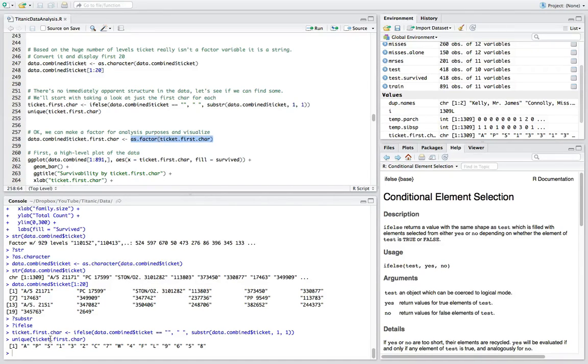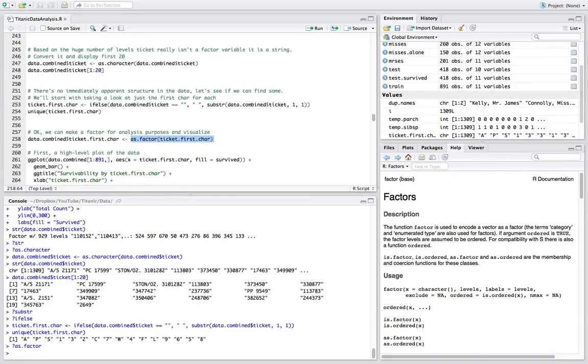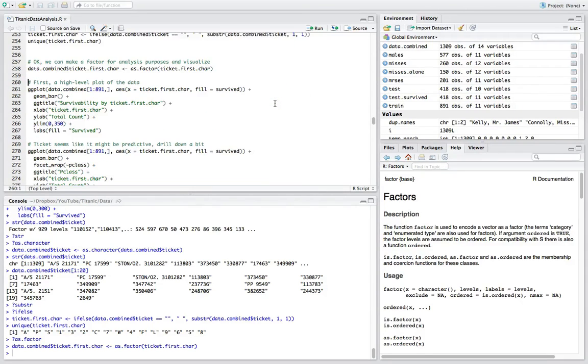We've seen this before, but I'll go ahead and pull it up just for the sake of completion in the help system. As factor is basically a utility function that allows you to convert an array of things, a list of things, a vector of things into an R factor variable. And then I'm just going to stuff it into a new variable that I'm going to add called, appropriately enough, ticket.first.char, and just assign that variable into the data.combined data frame. That'll just make some of these graphic analysis that we're going to do easier.